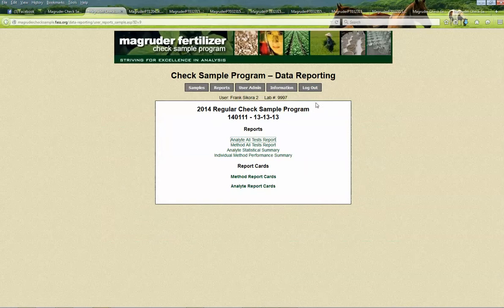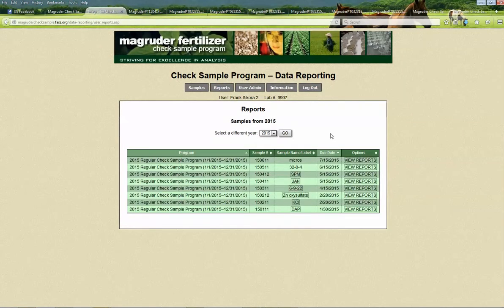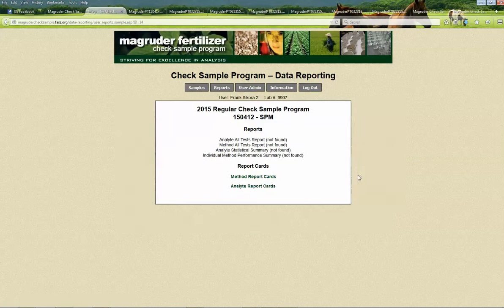Whoops. Go back to reports. And as we go through the years in this program, all the reports will be kept on this website, available and accessible. You would just click on the year that you want to go to and then click on View Reports. If I click on View Reports for a sample that has not been tested yet in the program, for example, the second sample in April, if I clicked on 150412 View Reports, you'll see that in parentheses after the report name it says not found.